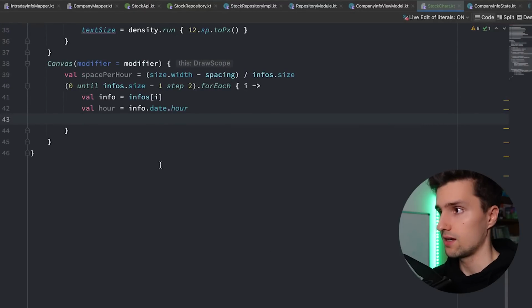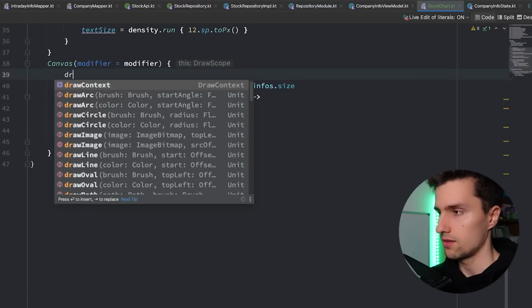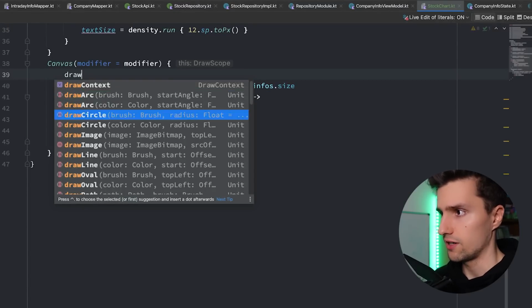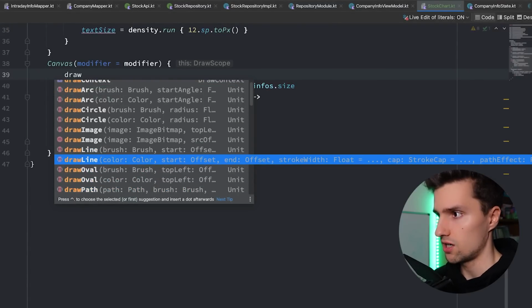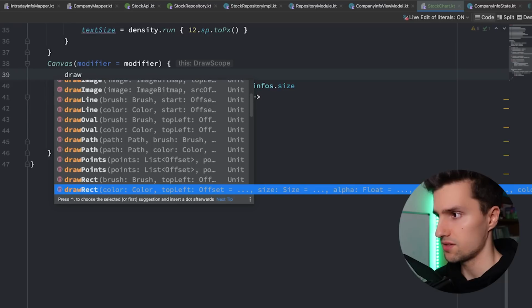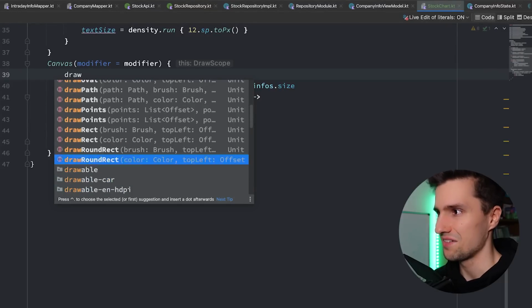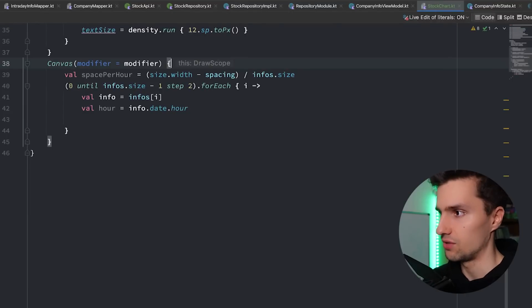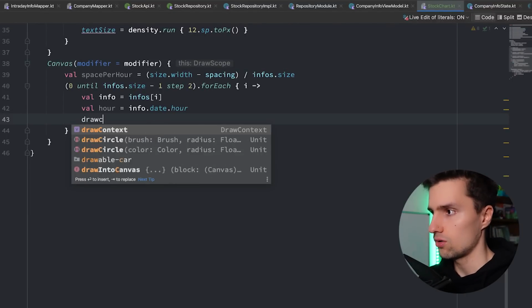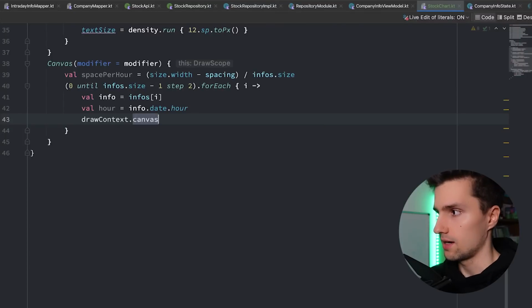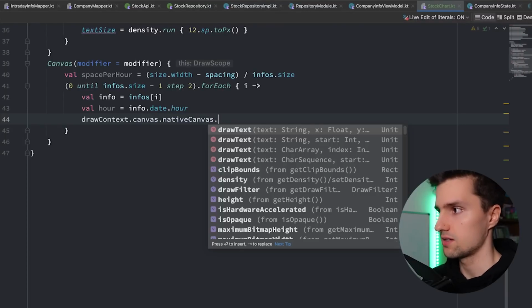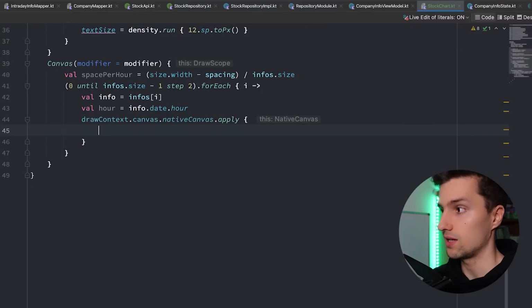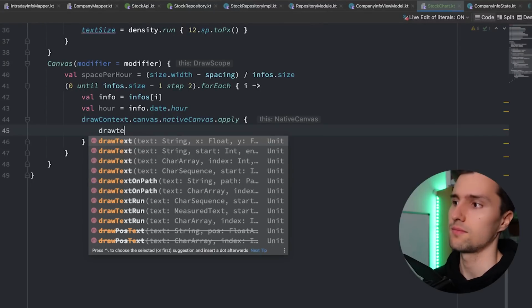And as I said, we can't do this with this compose canvas directly. So you can see if we type draw, there are tons of functions we can use, like draw circles, arcs, images, lines, ovals, paths, points, rect, round rects, all that stuff. But there is nothing for text. Luckily, that's still very easy. We can just say drawContext.canvas.nativeCanvas.apply. And here we get access to this native canvas. And with that, we can actually also draw text. That's what we want to do.